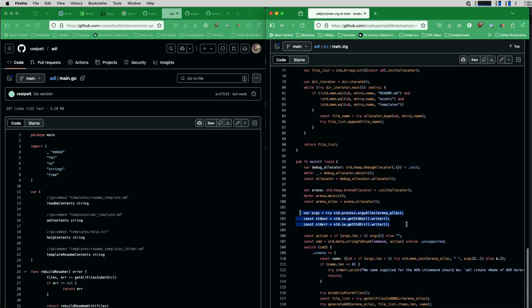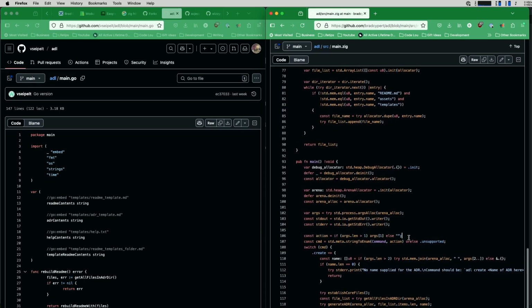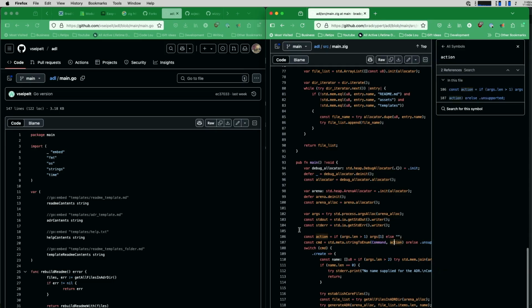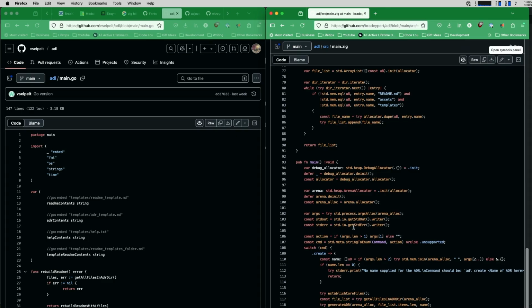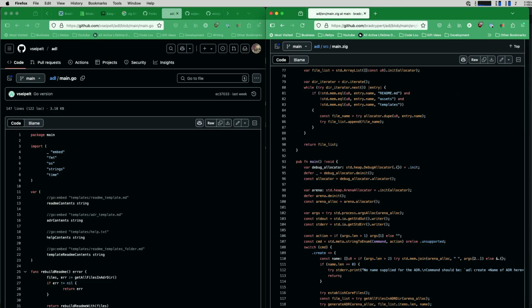Okay, some arg processing here, standard out, standard error, getting a hook on those writers. We check to see if there is an action. If not, we have it set to an empty string. And then we call meta's string to enum right here. We pass in the command enum, we pass in the action, which we get right here, or else we have unsupported. And then finally we switch. So if it's create, we do all of this. If it's region, we do all of this. And if it's either unsupported or help, we do all of this.